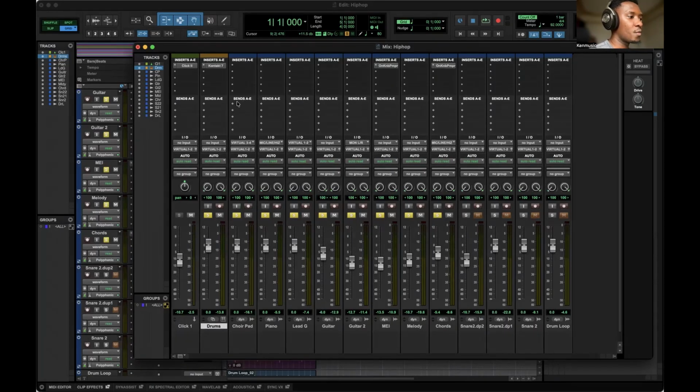Then next we have what we call the sends, and the sends is where you send the signal to effects like reverb and delay. So the sends is where you send your signal to effects like reverb and delay.